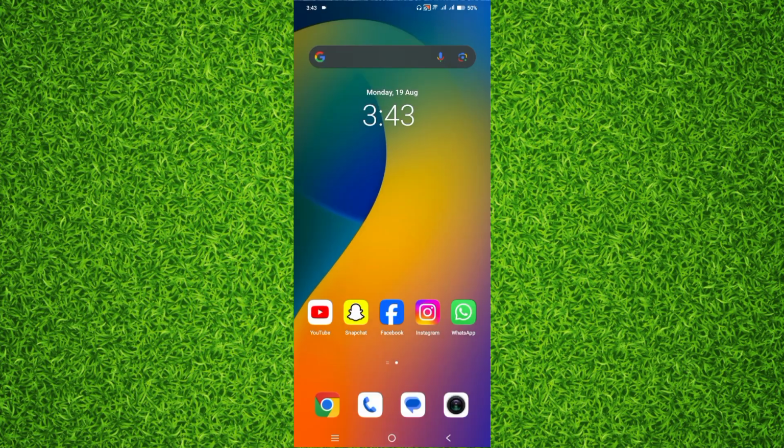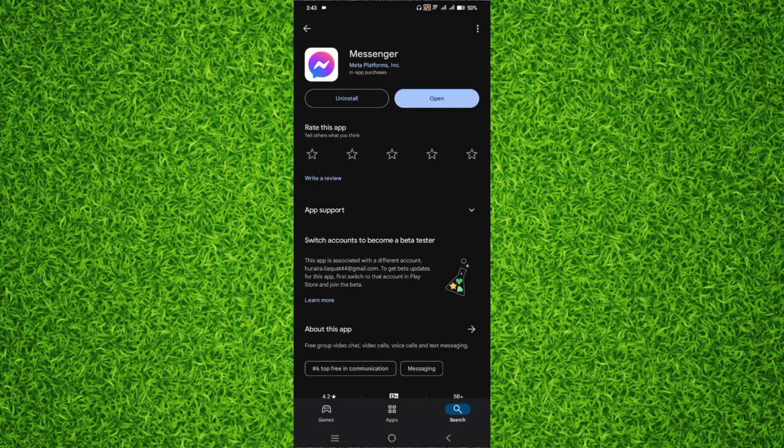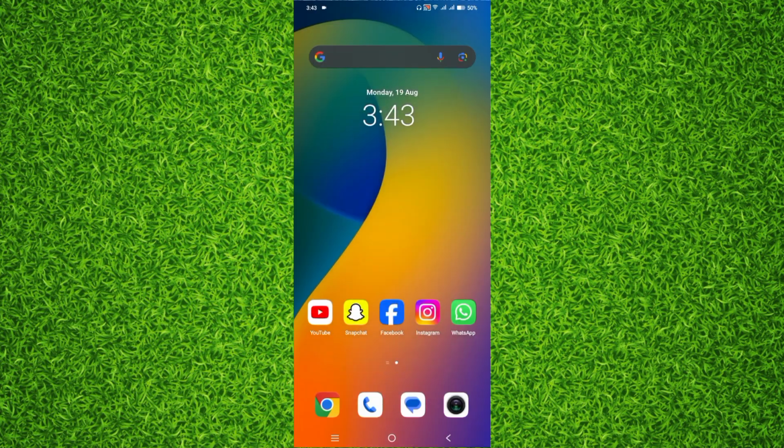After doing all the process, you'll have to head over to the Google Play Store again, and download and install the Facebook Messenger app once again, and it will be force updated to the latest version.